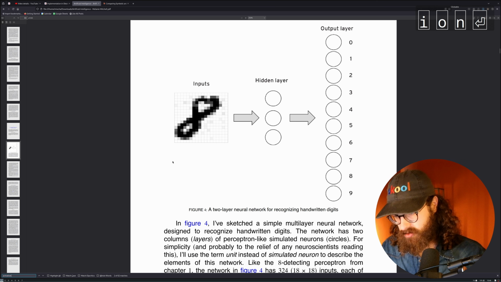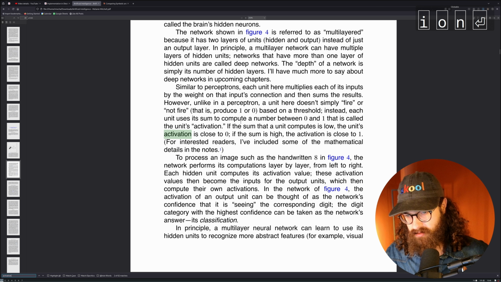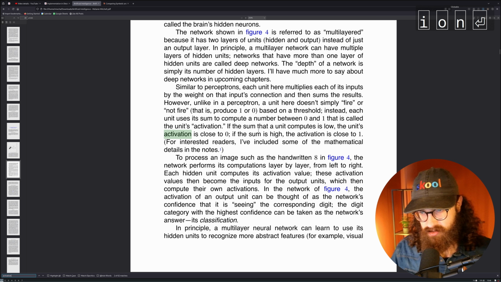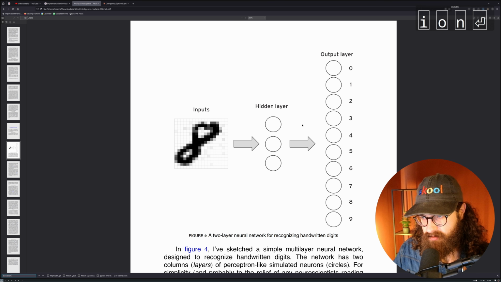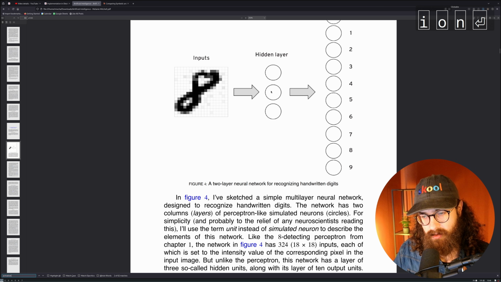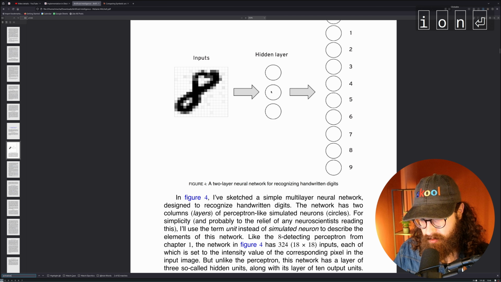Yeah. So here, this is basically what it means: if the sum that a unit computes is low, the unit's activation is close to 0. If the sum is high, the activation is close to 1. So instead of the neuron that we used earlier, let me see.